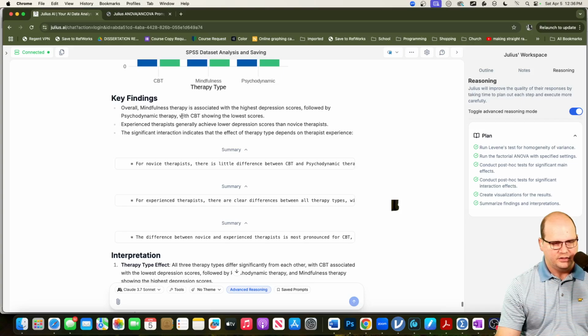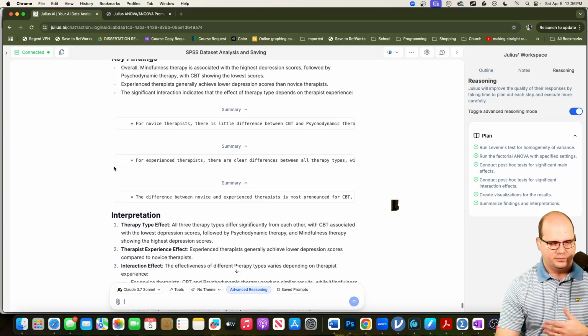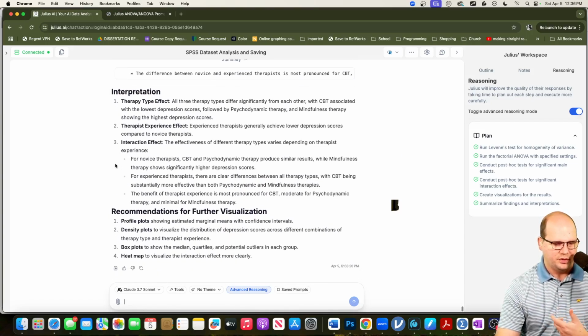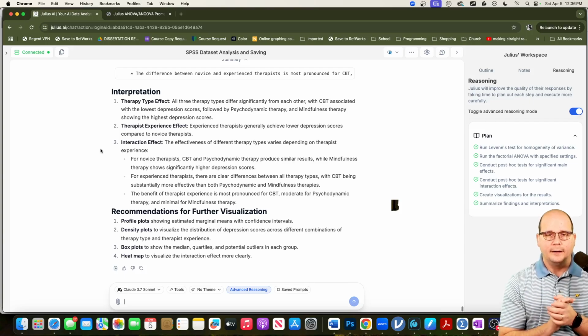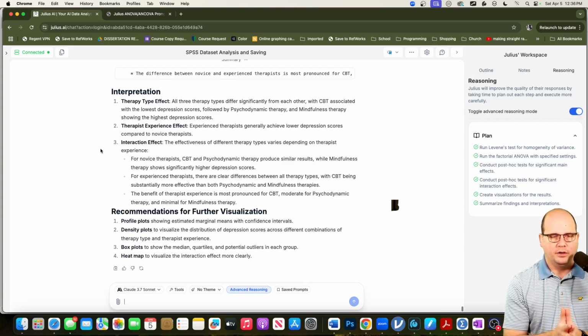And basically our key findings are mindfulness therapy is associated with the highest depression scores. Experienced therapists generally achieve lower depression scores than novice therapists. You can just see it's basically just walking us through the findings, which is where it really shines. And that's what I would need, right, for my review of the factorial ANOVA. If I was doing that in a lab, or maybe you're watching this for some other assignment, or you're doing actual research, that would be the majority of what I would need.